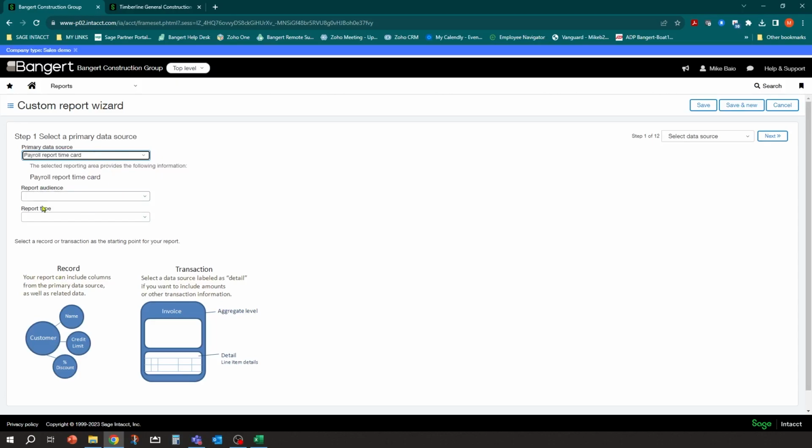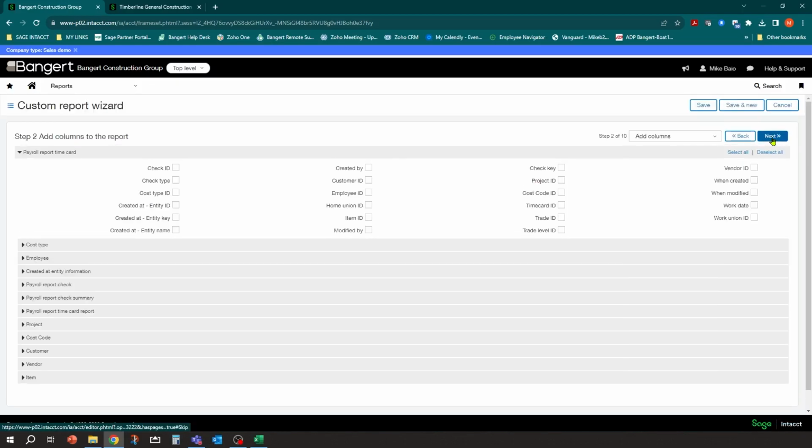And you could select an audience or report type. And then just using the typical functions in the custom report wizard, we're going to click next and just go through the wizard now. So now it starts at the top, payroll report time card. And just like the other areas in the system, you have these related fields that you can use. So you're going to be able to get to the dimensions: project, cost code, customer, vendor, item. And then you're going to be able to get to the other payroll tables that they've linked for you automatically.